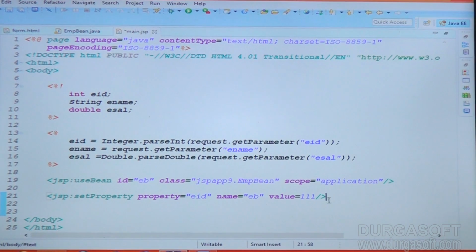Actually, here 111, I don't hard code the data. I already took the data from the form page. What is the form page data here? EMP ID is the form page data, right? Here let me substitute the variable. To place the variable here, so <%=EID%>. When we write like this, what happened here? In that place, that value will be replaced.